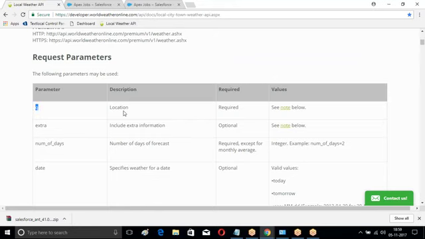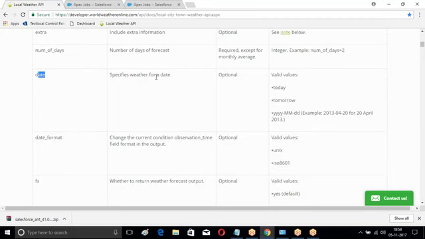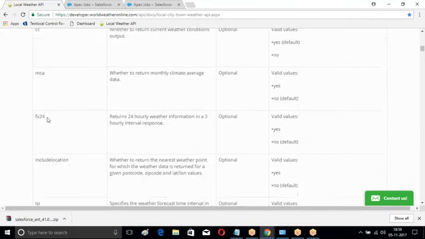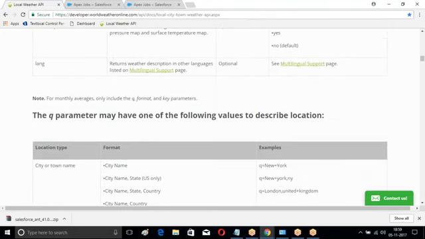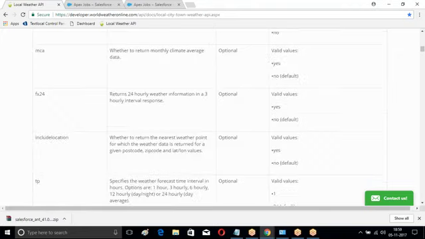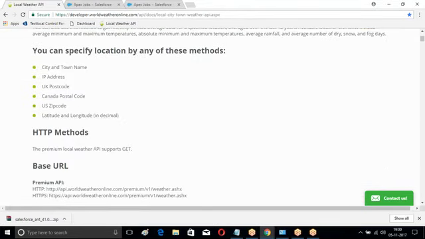Q equal to location, extra number of days, how many days of report you want, on which date you want, date format, FX, CS, MCA. All these are parameters they are expecting you to pass. If you send a request to me, I am going to give you a weather report.